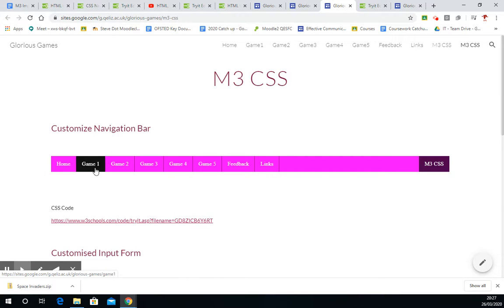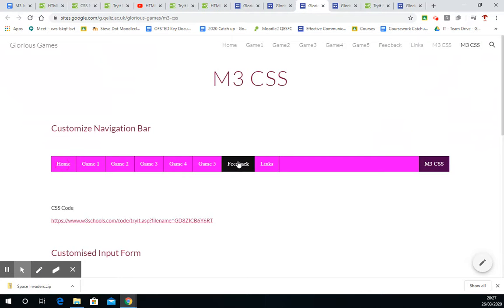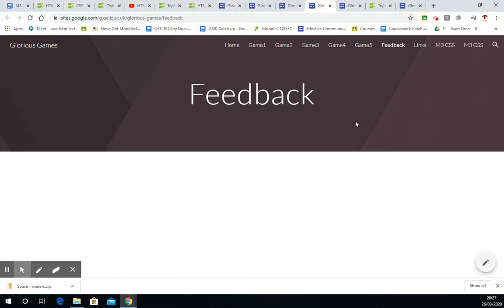Now, ideally, you wouldn't be doing this on Google Sites and writing all the page yourself, but it doesn't really matter. But there, if I click on Home, it takes me to my home page. If I click on Feedback, it should take you to my feedback page. And that is all you need to do for customizing your navigation.